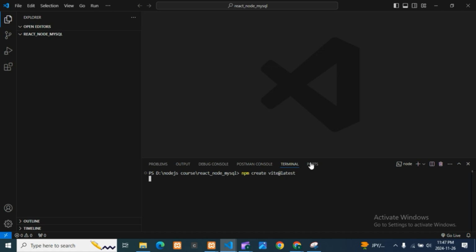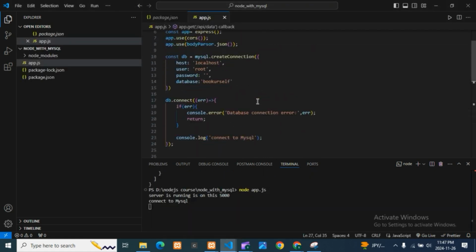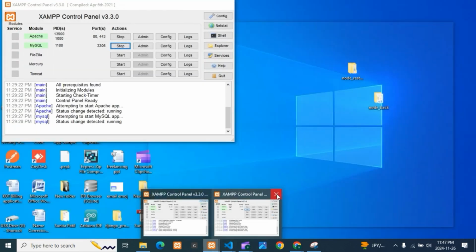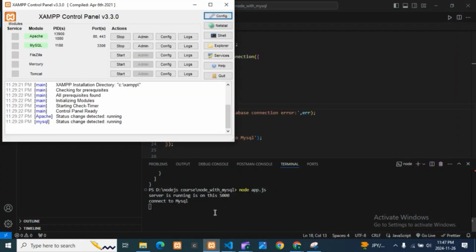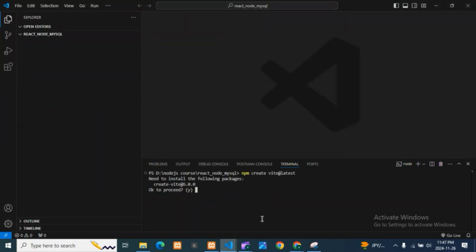One more thing I'll tell you, guys. If you are running this backend code, here we are using MySQL. As I told you, we are connecting our database with MySQL. So for that you need to start your XAMPP, which means whatever local server you're using, you need to start that local server. Okay, we want to proceed. Yes.